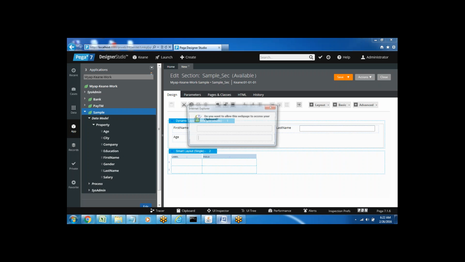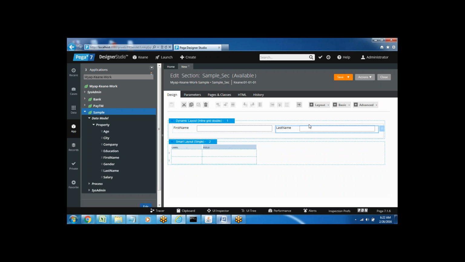Once I will delete the properties now. How to delete an added property? Just highlight anywhere in the property, in this text box. Now the property is selected. Just click on this delete option, click on delete.